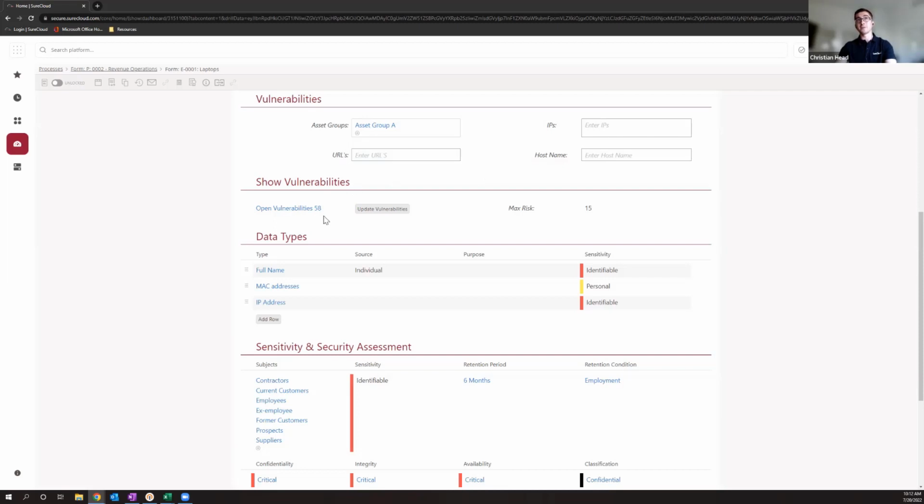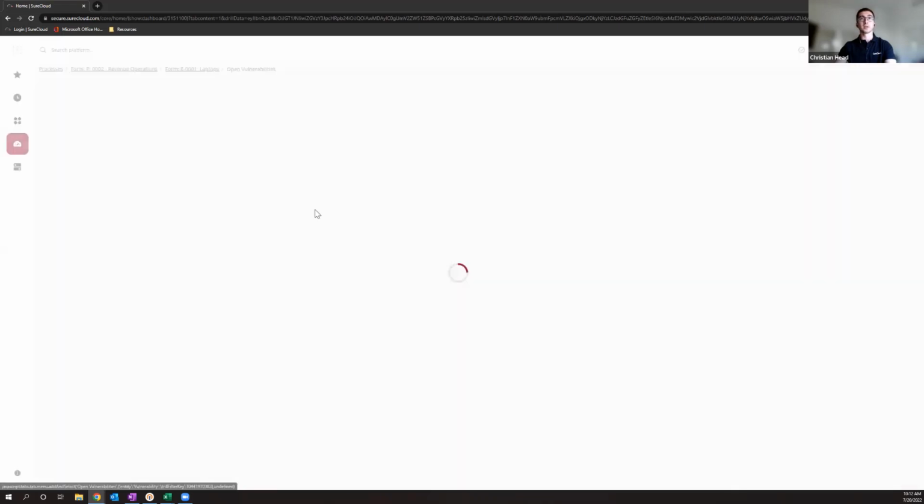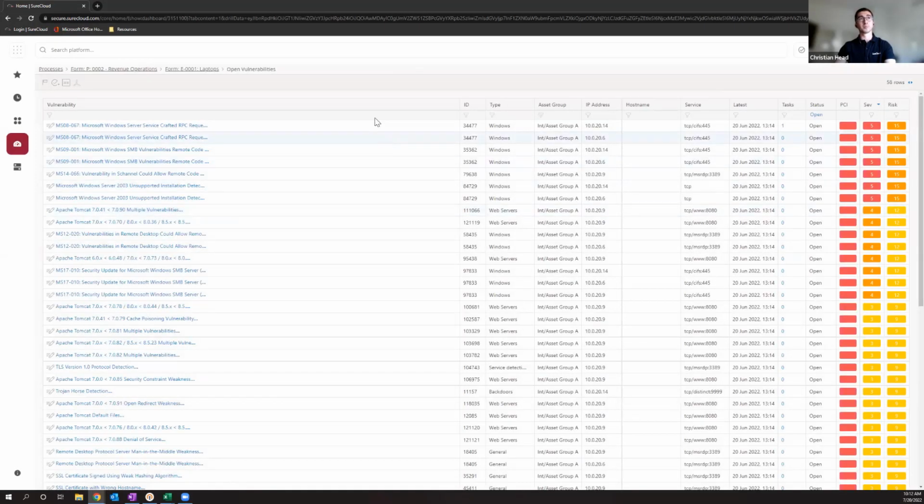You can see that we have 58 open vulnerabilities. So if I click on that, I'll be able to navigate over to those vulnerabilities and we can take a look at some of the information surrounding those. So on the left-hand side of the screen, you can see the vulnerability more specifically. And as you work your way to the right, we'll be able to see some of the high-level details as well. So the type, the asset group it's part of, the IP address, the service, all the way through the number of different actions or tasks related to it, and the severity and risk scoring.